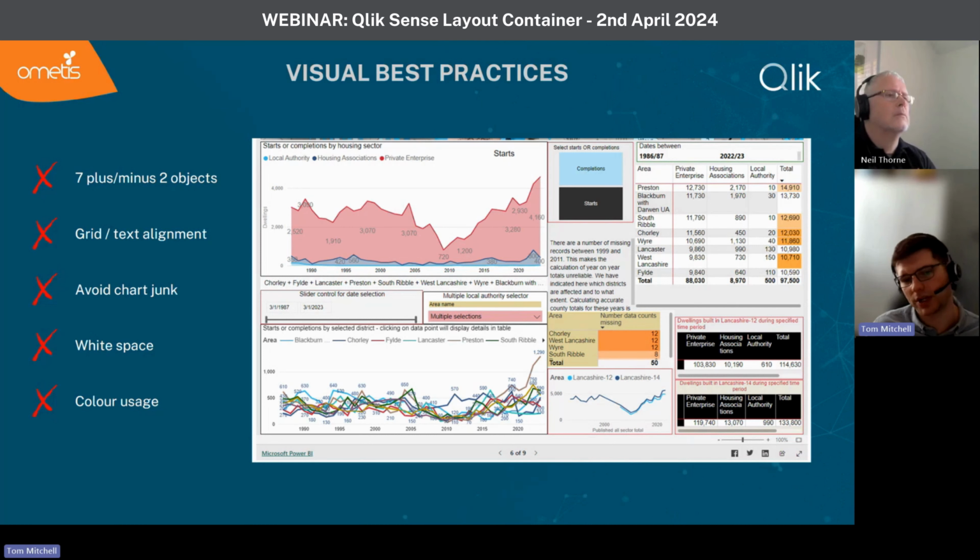When you have too many objects on the screen, it can obviously become information overload, but it's more that you look at it and you go, what is this trying to tell me? What message am I supposed to be getting from this? And it takes you a while to break it down and understand it.